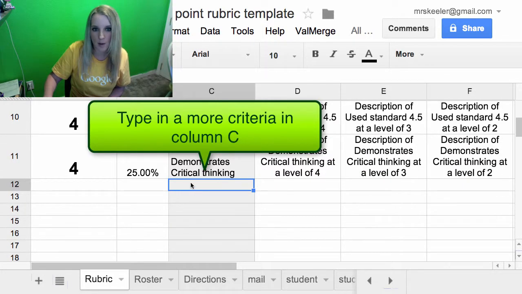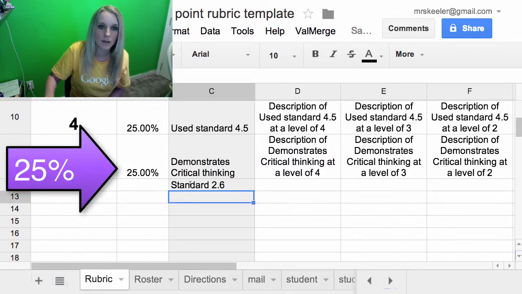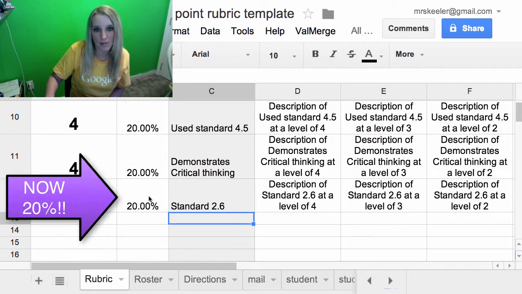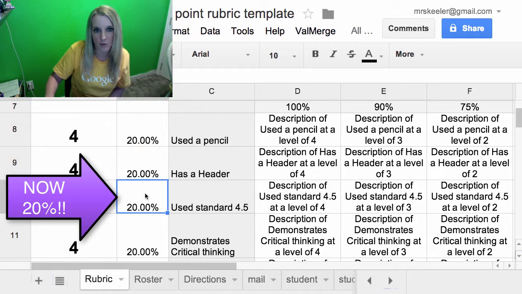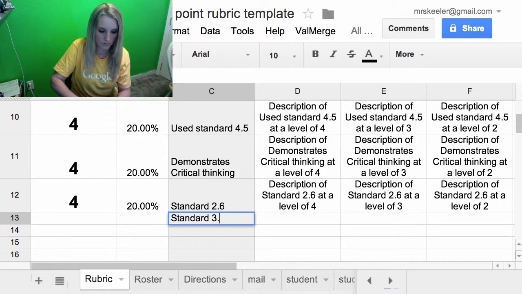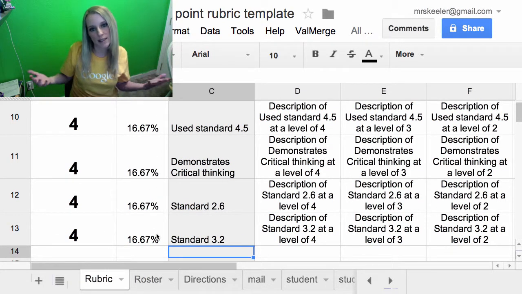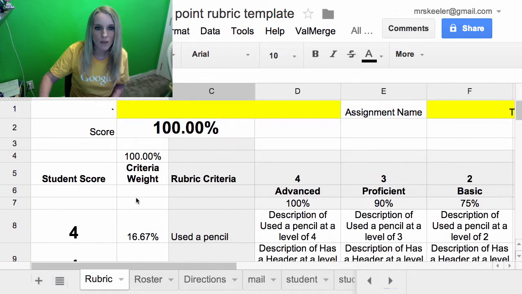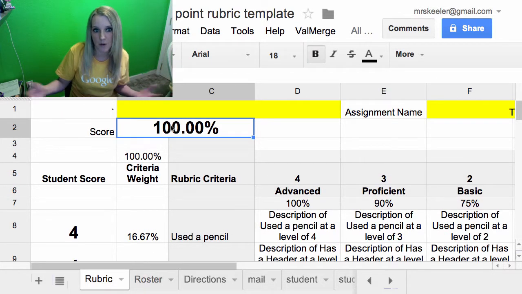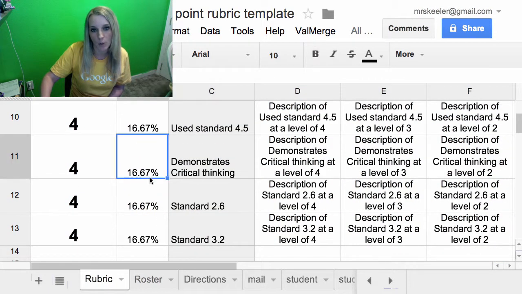All you need to do is come right below and just start typing your 5th category. Standard 2.76. And it's going to automatically rebalance the categories. So now they're all worth 20% instead of 25%. And if I added a 6th one, notice it rebalances the percentages again, but it weights them all equally. You'll notice that it still adds up to 100%, but using a pencil and using critical thinking should probably not be weighted the same.